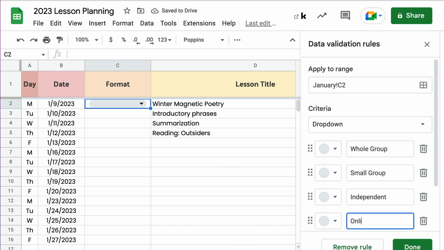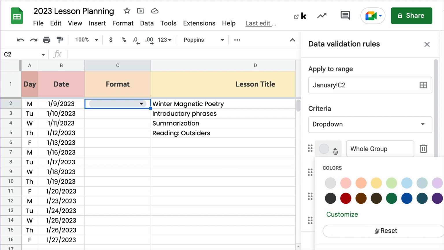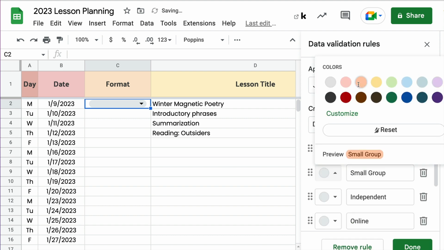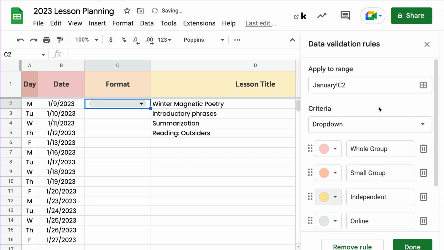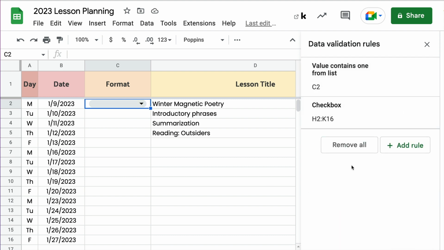and online. Now, if you remember, mine were also color coded, just kind of helps them stick out a little bit more so at a glance you know what you're looking at. You can select this little dot right here and give them a color. I just kind of went in rainbow order to make them nice and pretty, and boom, that's it. Click done, and you'll notice it added the rule.